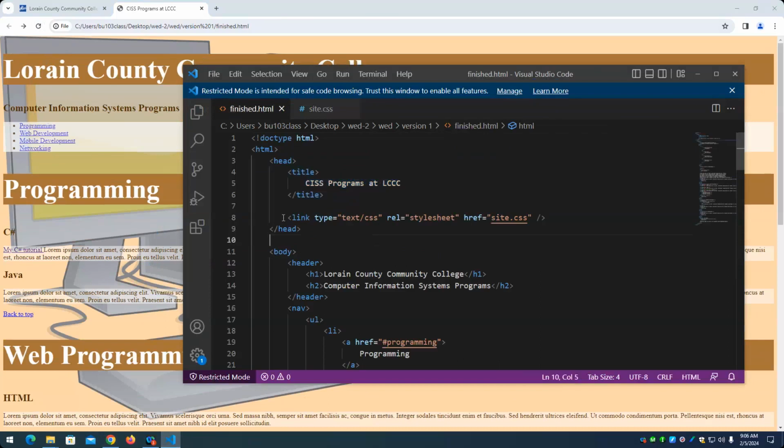We link the web page together with the CSS file by an instruction that looks like this. Link type equals text/CSS, rel equals stylesheet, href equals, and the name of the file. And if it's in the same folder, then we don't have to put any directories or anything in front of it. We just put the file name.